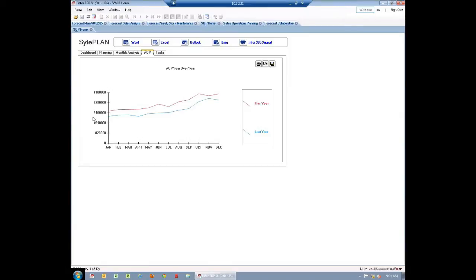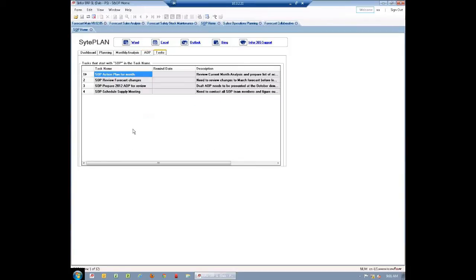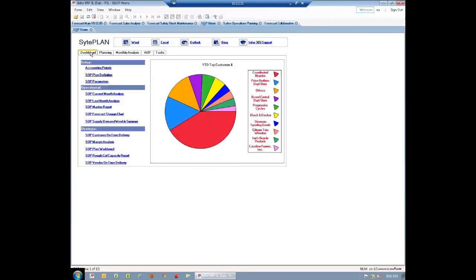My annual operating plan, some people might refer to the annual operating plan as being a sales and margin budget. We're just using the APICS term for it. And then tasks that have been assigned to different members of the S&OP team. This uses the task system within SyteLine. However, it allows you to look across multiple people in a team as opposed to just looking at one individual's task.